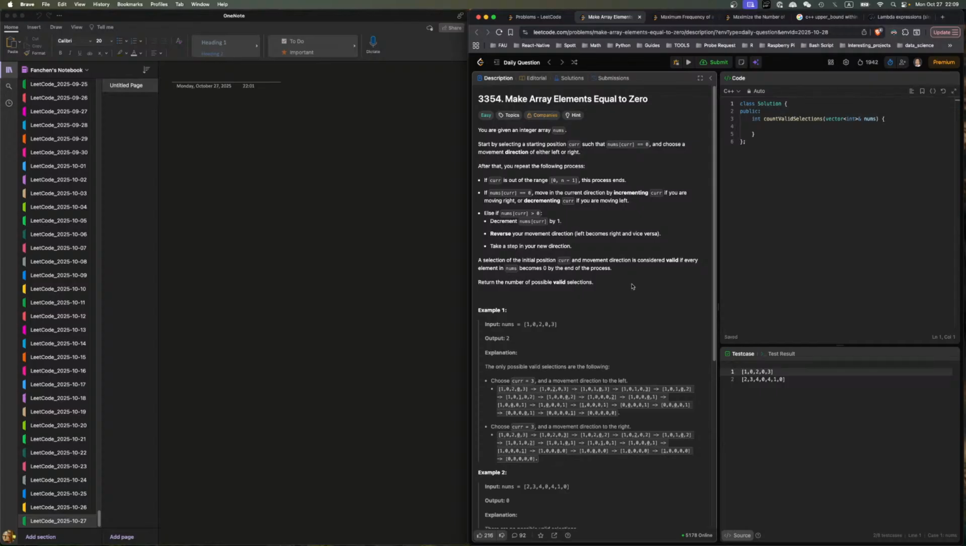Make array elements equal to 0. We have nums. Start by selecting a starting position such that nums at the starting position equals 0, and choose a movement direction of either left or right. After that, you repeat the process. If curr is out of the range, the process ends. If nums[curr] is 0, move in the current direction by incrementing curr if you're moving right, or decrementing if you're moving left.